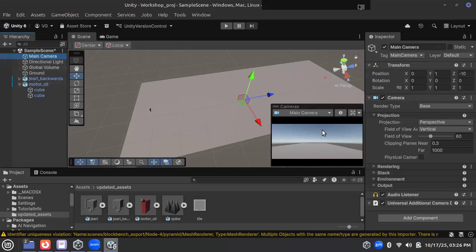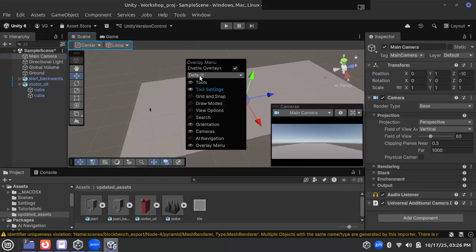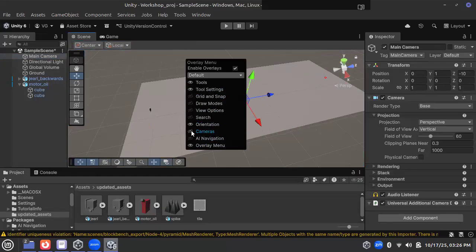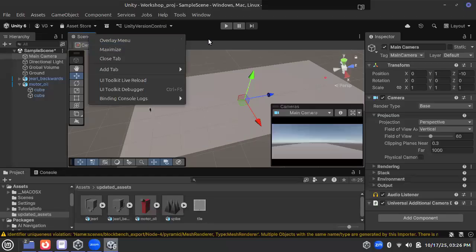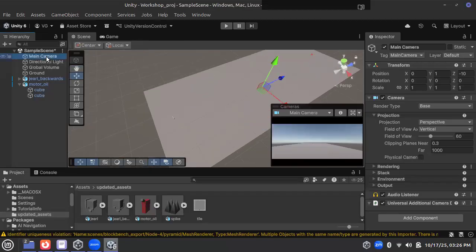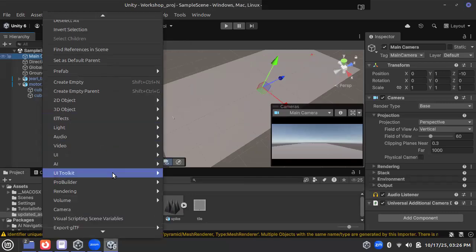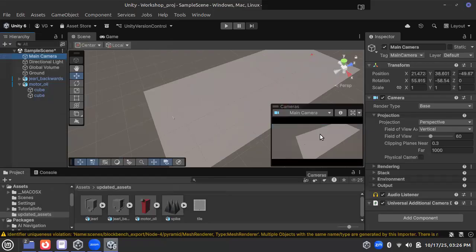So to have that on the side, you're gonna right click on scene. You're gonna click overlay menu, and then in here you can toggle this on or off. For me, it's already on. If it weren't, you just have to click here and it comes back. And then you can also orient it to your current view. You can right click, scroll down, and then click align with view, and it changes to your view.